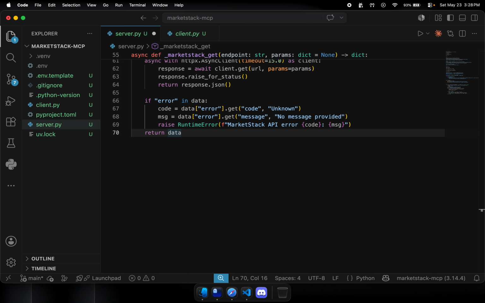Then we have return data. If we made it here, no HTTP error, no API-level error, we return a full JSON dictionary, and the caller has clean data.